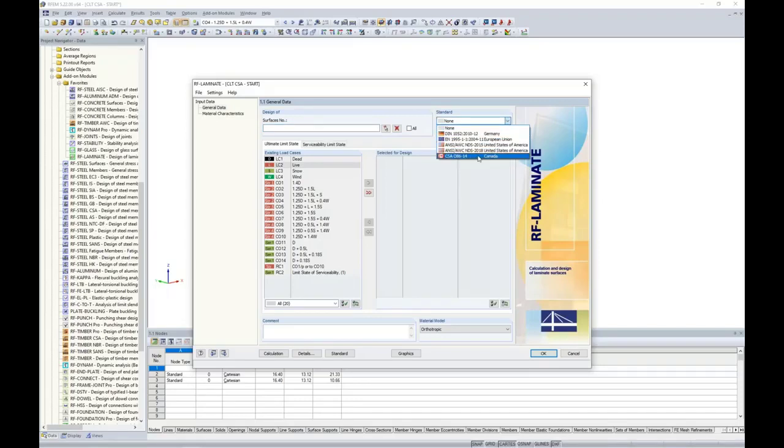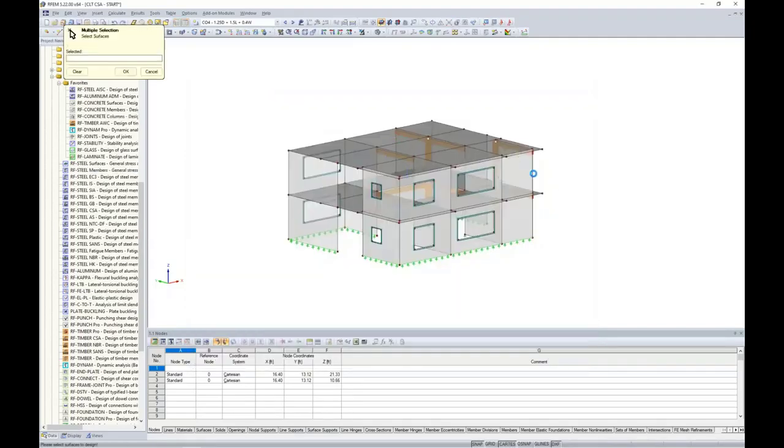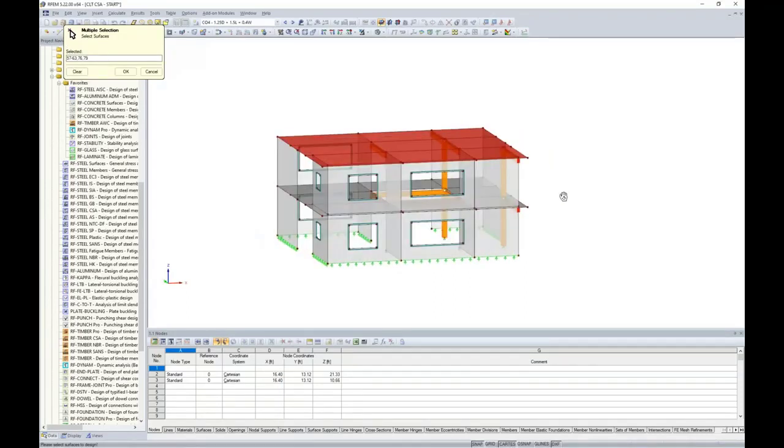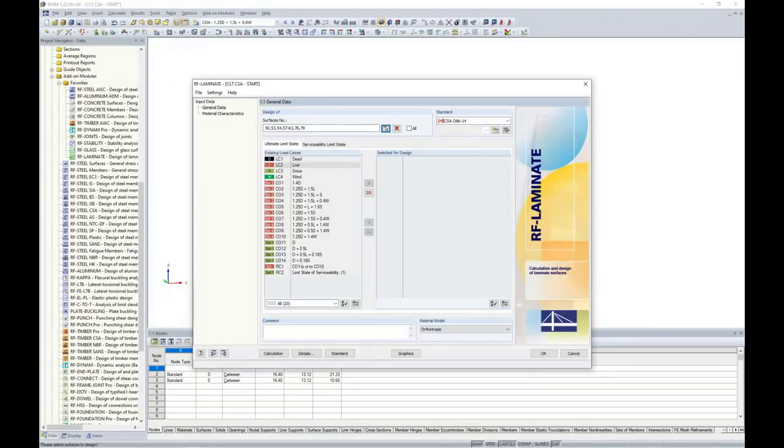You'll notice here that we have just added the CSA O86. This is the standard we want to take advantage of within the module today. We also have the NDS, both the 2018 and 2015, as well as European standards. We want to select the surfaces that we're interested in designing. For today, perhaps I'm only interested in the top roof panels, so I can graphically select those, as well as maybe a few wall panels here. So I'm not designing all of the surfaces. I'm only interested in designing these few that I've selected here.